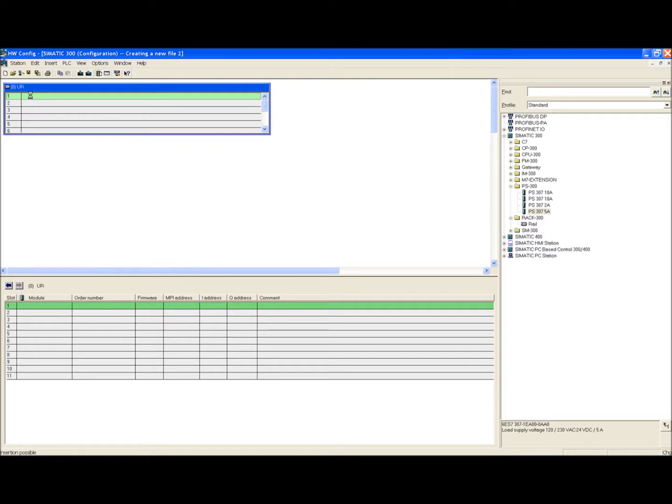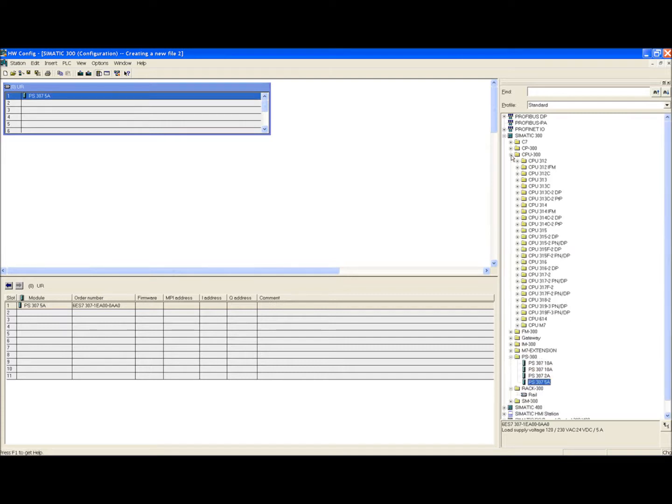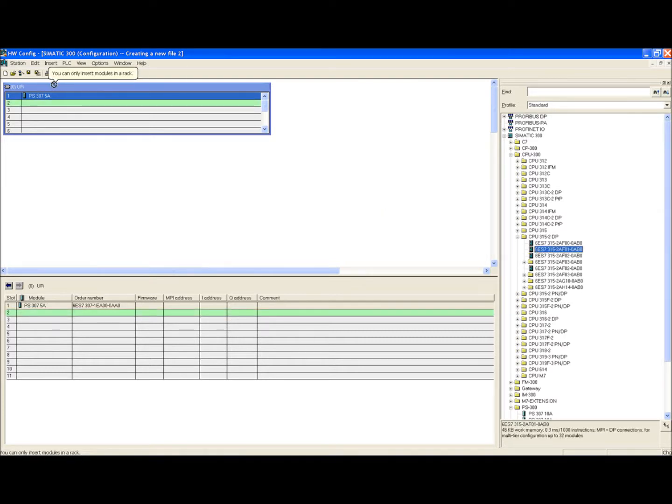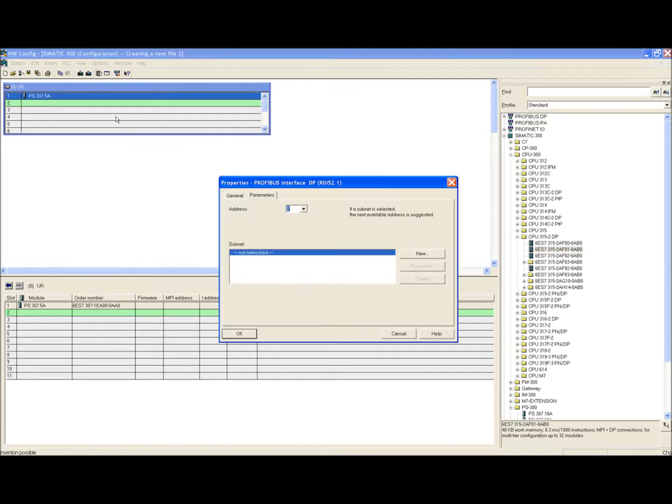Now insert the first device on the rack, the PS3075A power supply from the PS300 folder. Now we'll insert our CPU 315 2DP from the CPU 300 folder. Note, the CPU model should be displayed in the top right of the CPU or the right side of the card.